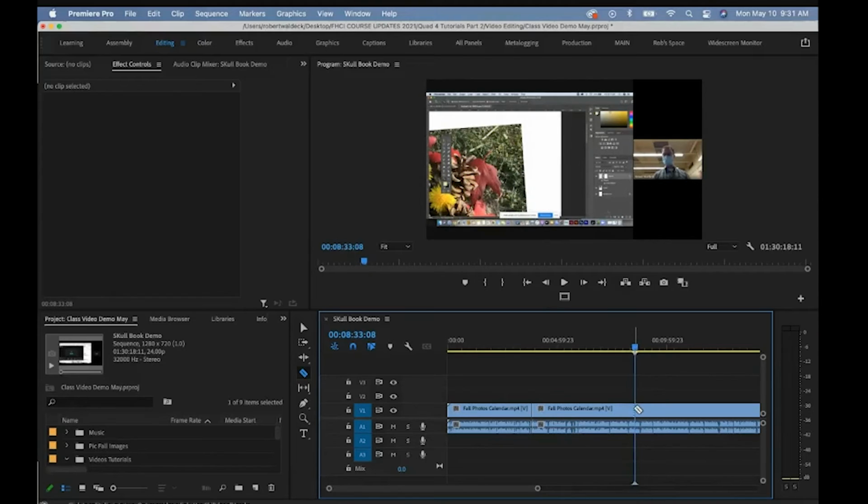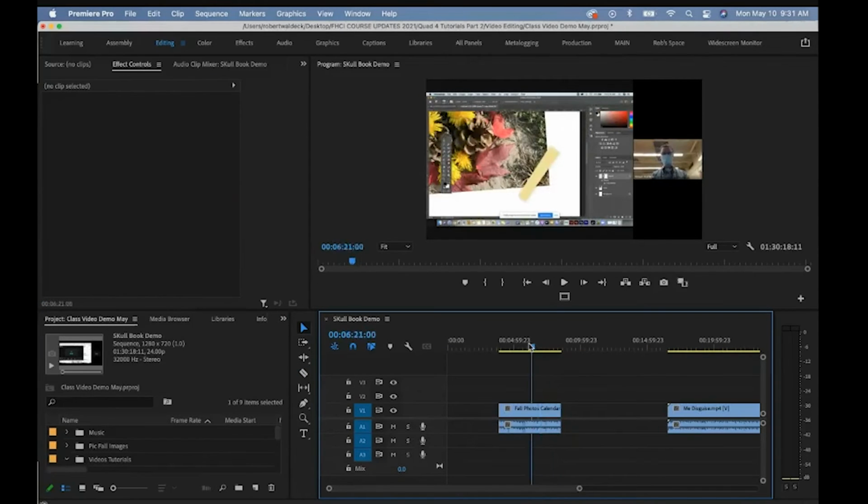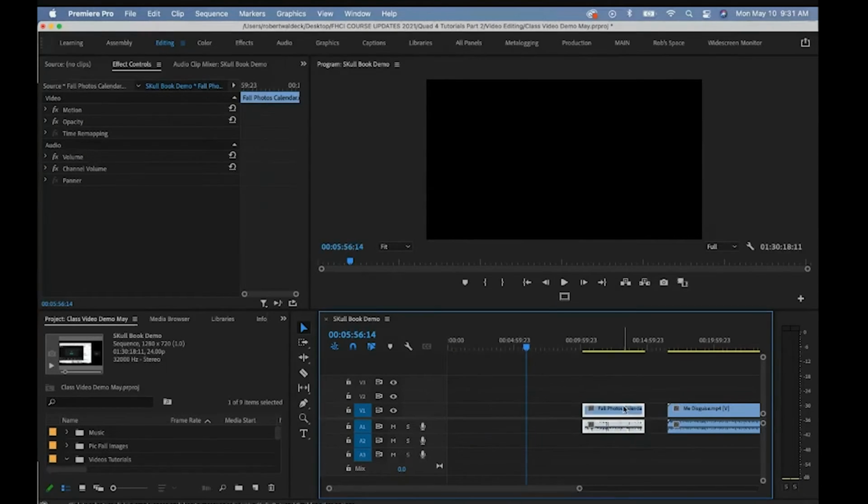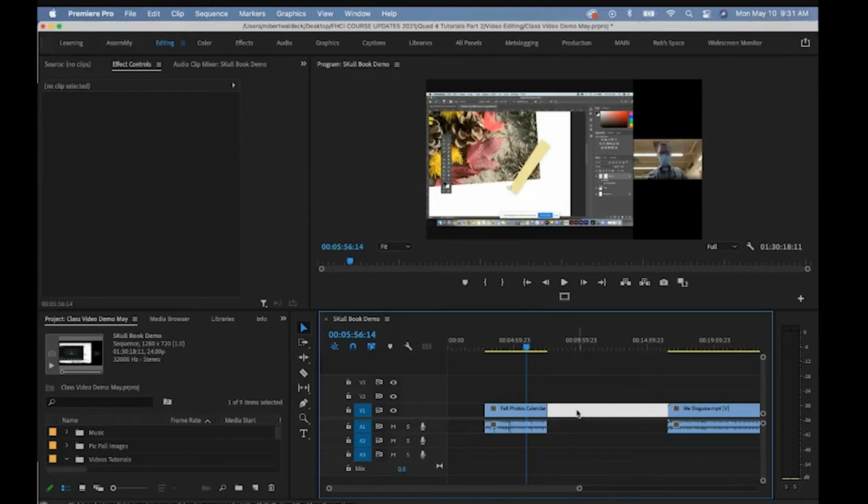You move the scrubber over to another location here. Let's stop right there. Now I want to get rid of this area here. Just go to the selection tool, select and delete it. Select and delete. So I have this here. I have these gaps that I want to get rid of. You can move these around that way to get rid of the gaps. You can also select the gap, right click, and ripple delete.